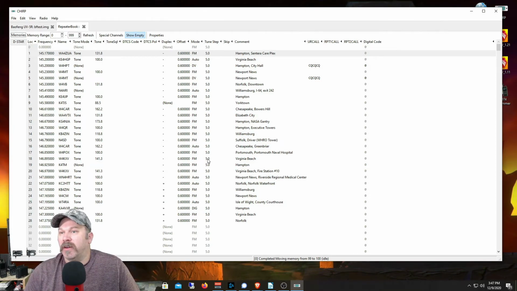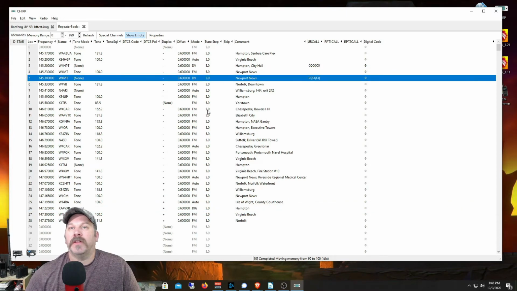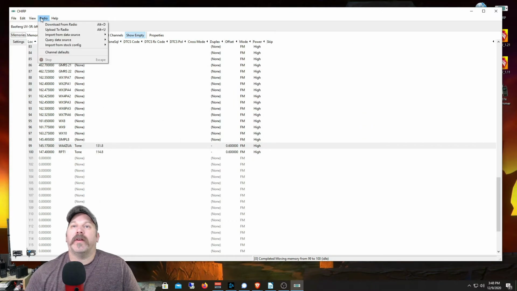Because you'll notice in here how some are set auto. See this one here? It's set digital. So I really wouldn't want to pull that into the UV-5R, because without extra equipment and so on, in its base form for the typical user, it is not a digital capable radio. So there wouldn't be any point in bringing that in. Same with this, digital right here, and so on. So that's how you do a query.